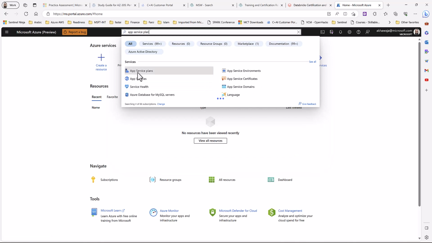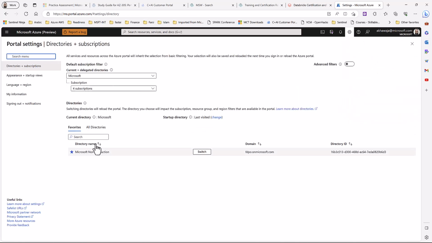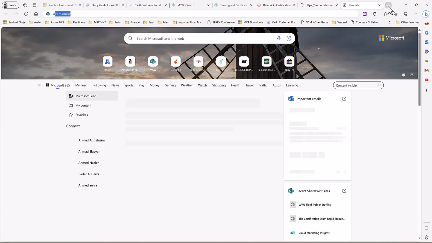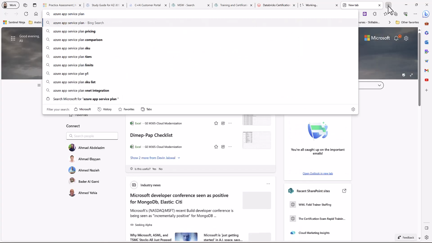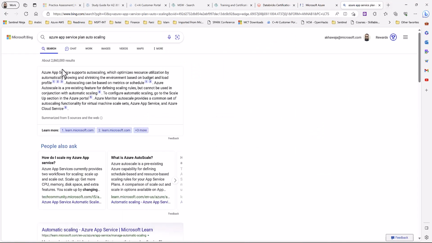App service plans, do I have something? No, I don't have it here. Let me show you the Azure App Service Plan, Auto Scaling. We studied this in class basically.